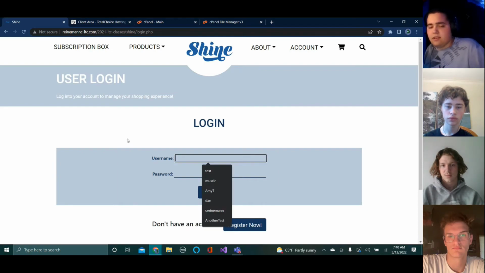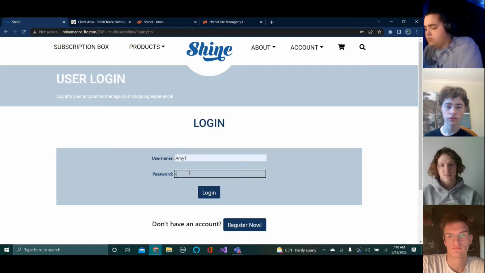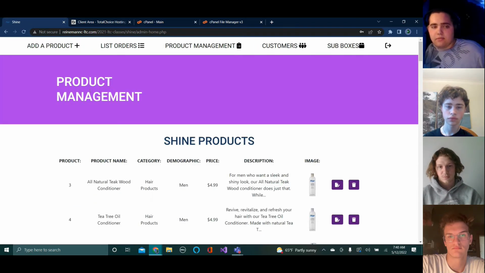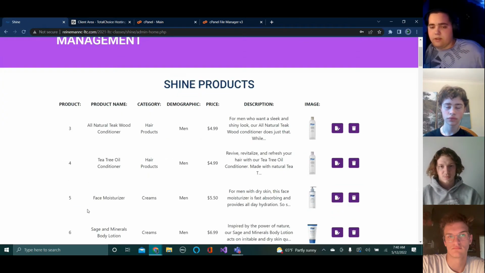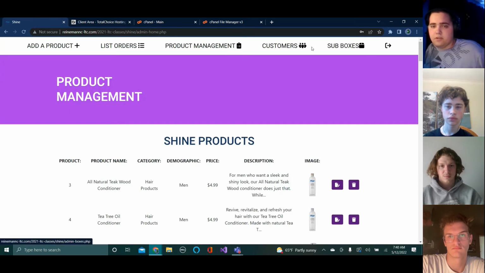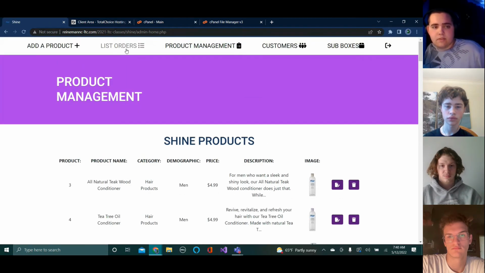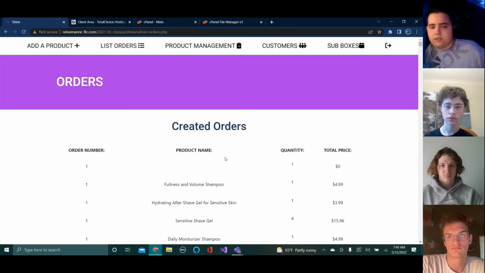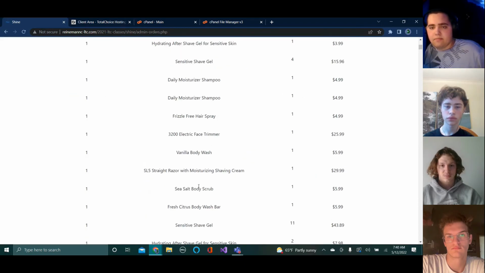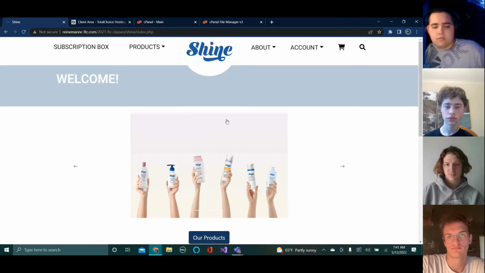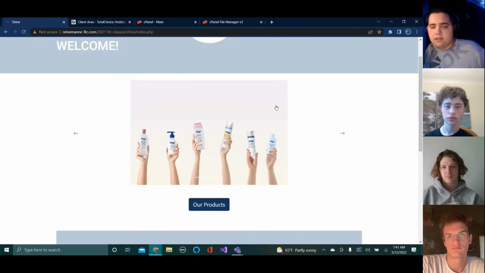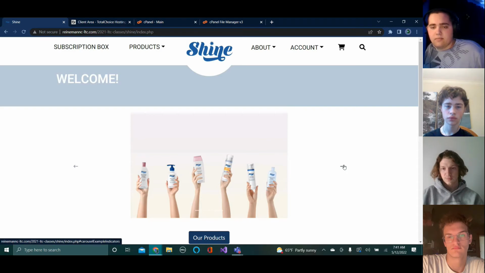Now to get to the admin back end, it's all through the regular login page. So if we go to one of the admin accounts, you can get there just through the regular login page. You don't have to go to a special login page. In the admin screen, the only thing that really changed was when you list the orders, now it lists it with the product name. So that's mainly all of that.